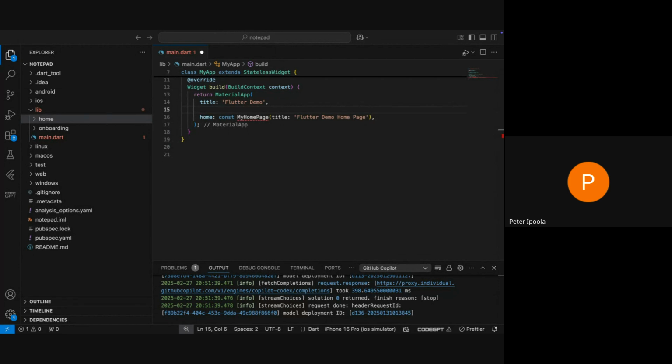So basically, these are folders, right? I can now have my files inside them. I can have another folder, like settings. I can have another folder like sign up, or probably authentication, and other things like that.